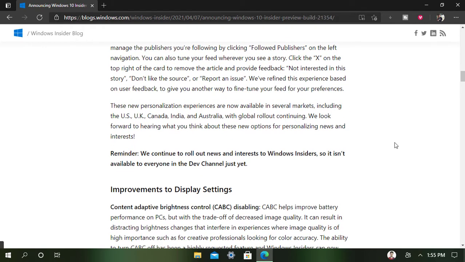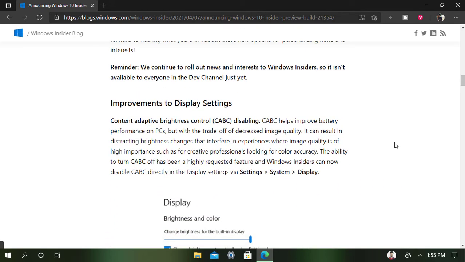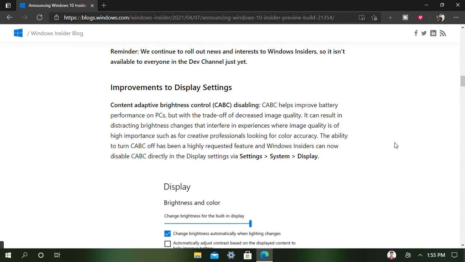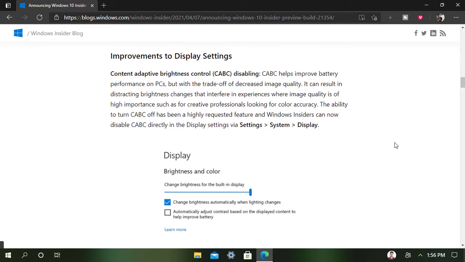And the next update is improvements to display settings, and of course this includes improved battery performance on PCs with a trade-off in image quality, and it results in distracting brightness changes that increase in experiences where image quality is of high importance.